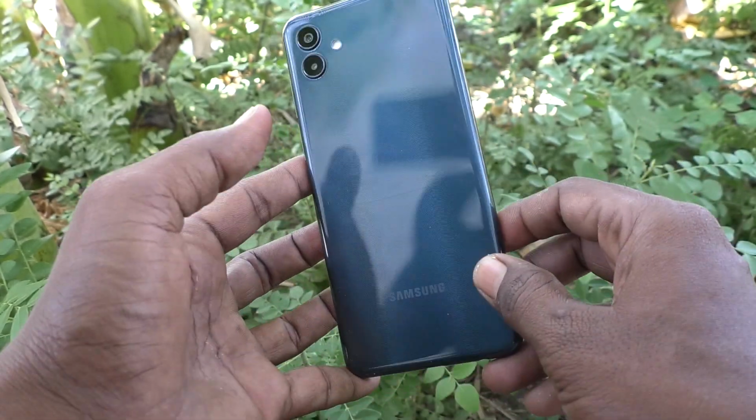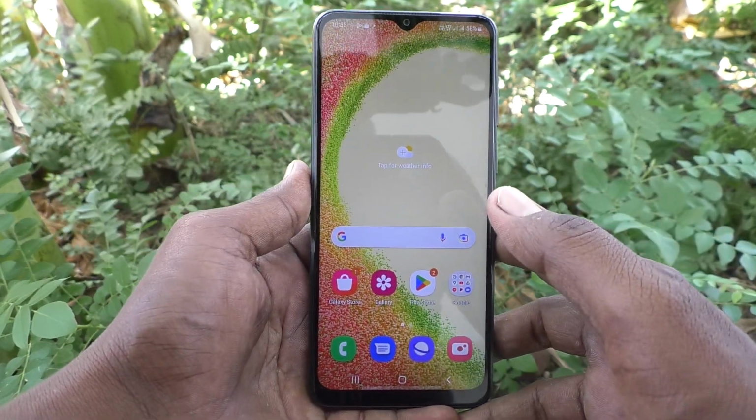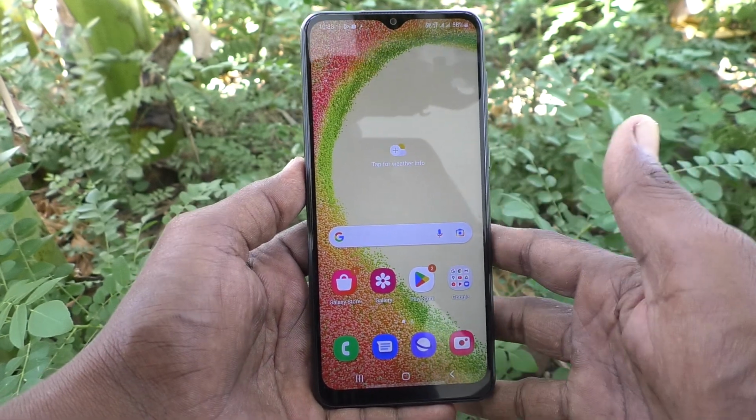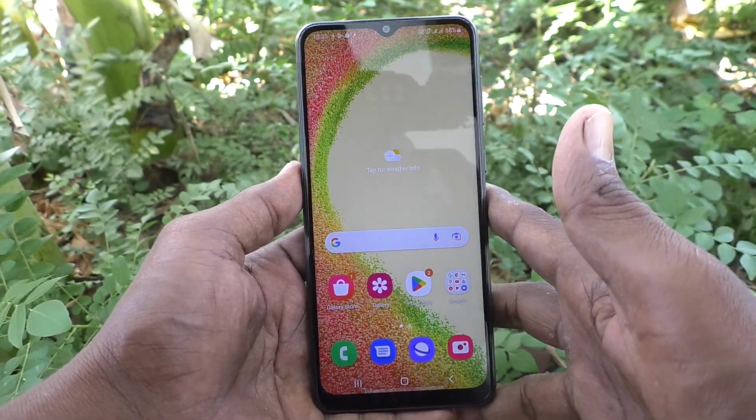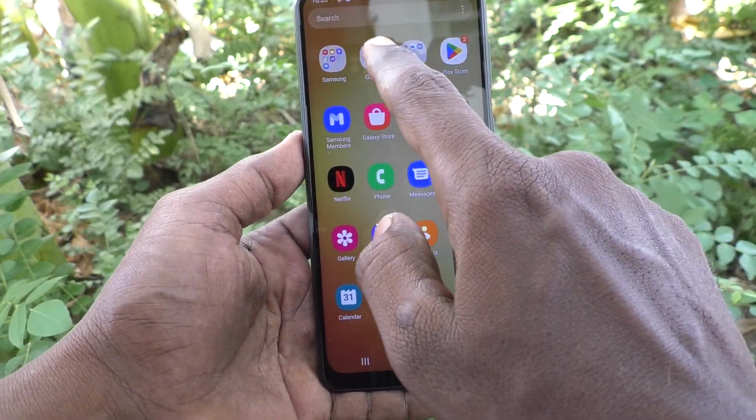Here is Samsung Galaxy A04 smartphone. In this video you will learn how you can stop auto screen rotation in your phone Samsung Galaxy A04. First of all, open any app in your phone. Here I open Google Chrome.